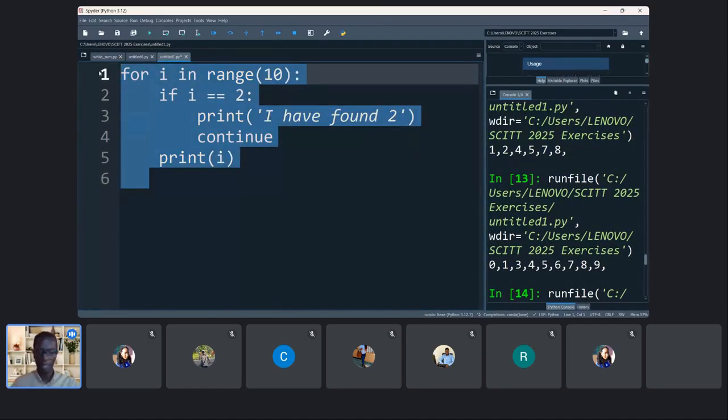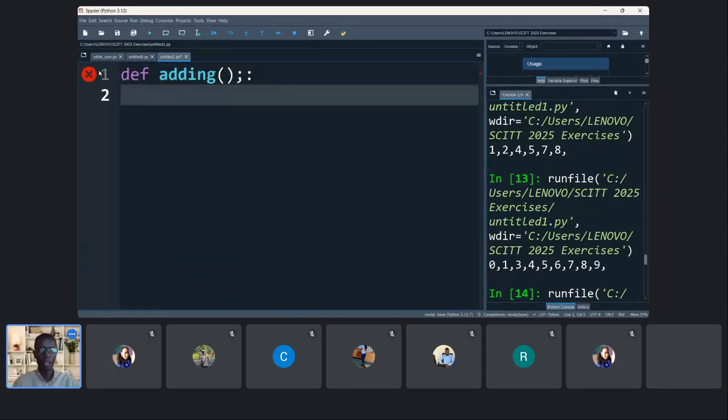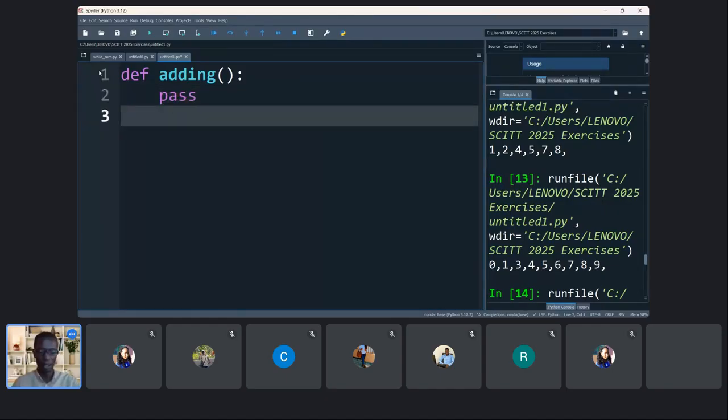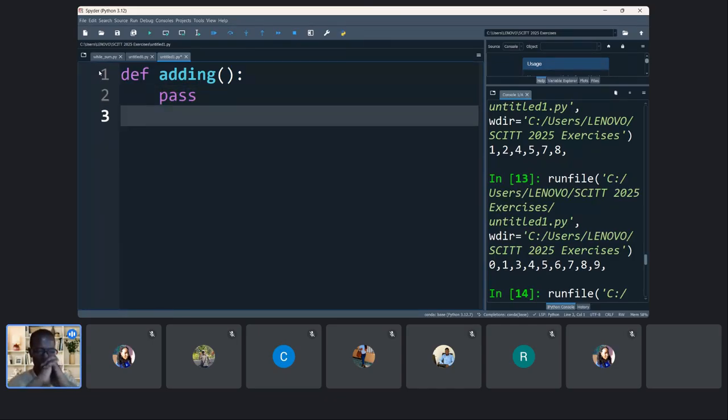All right, so let's move on from there. Another statement is the pass statement. I explained it last time. For instance, this is just a function that adds numbers, and you're still thinking of something here. You still don't know what to do with the logic that you want to write. So you just pass, and it will run. It just ensures that your code is not broken.